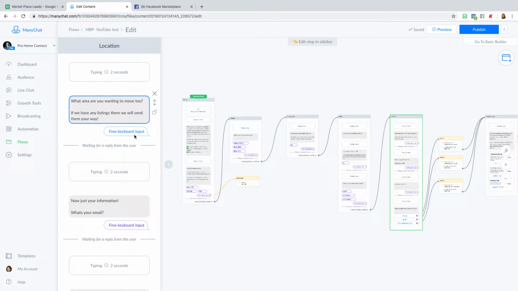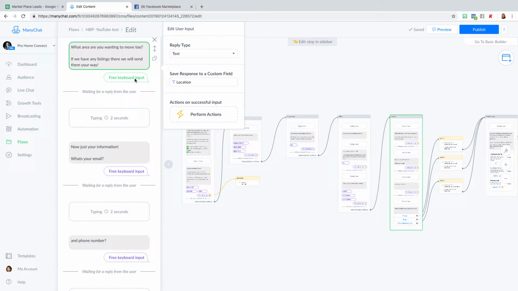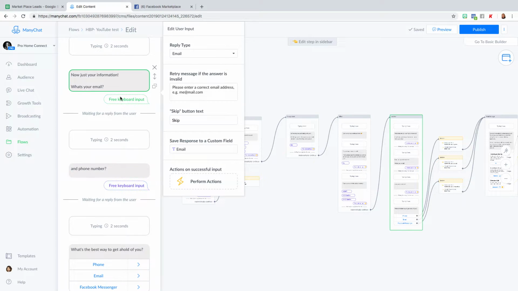What area are you wanting to move? I don't have it where it puts like the specific tags, but you'll be able to see it later on in the Google spreadsheet where all of these are dropped in. Now your information, phone number. So here you can actually have it where it puts their email address. And if it does it wrong, if they don't put an actual email address for whatever reason, then they can type the skip button and not give me an email address.